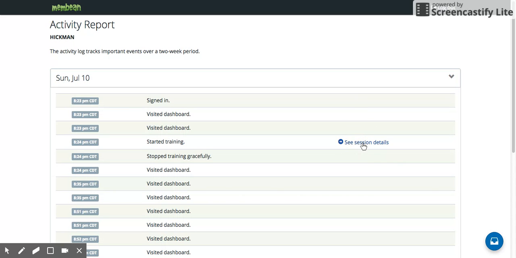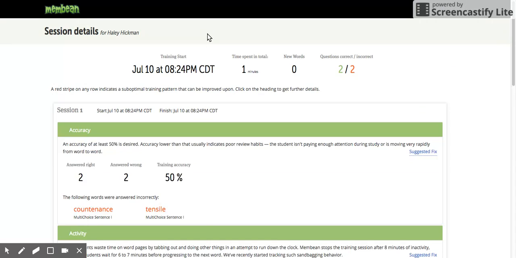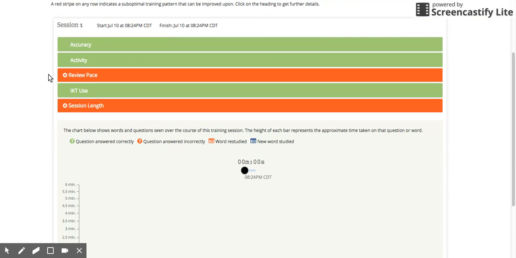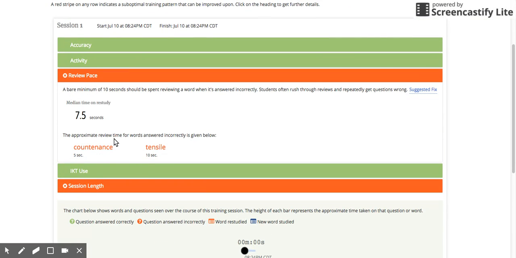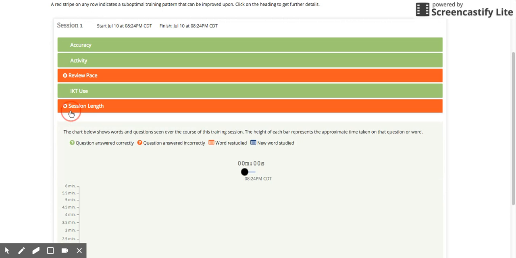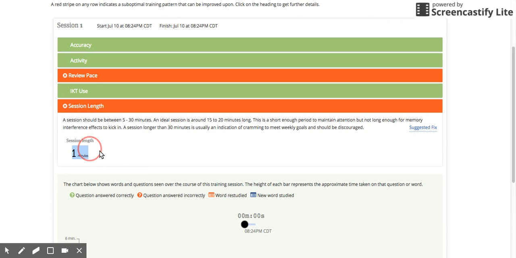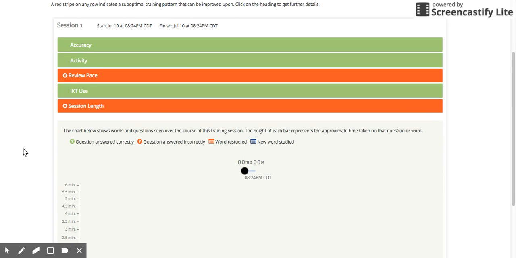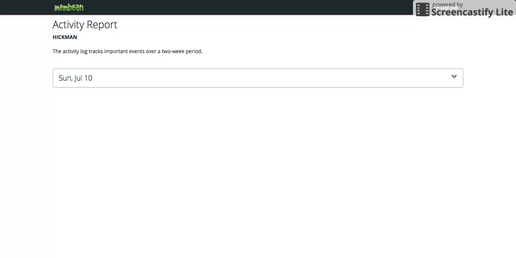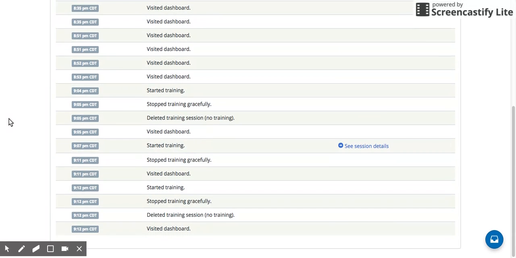open up their learning session, and see how they did. If there were any red flags, that's something to note for next time to do better at. This one says I need to study words longer when I get them wrong. And my session length, the 1 minute that I put in, they said that wasn't quite long enough. Here's what your ideal session should be. Okay? And that is just a basic overview of what a good Membean learning session looks like.